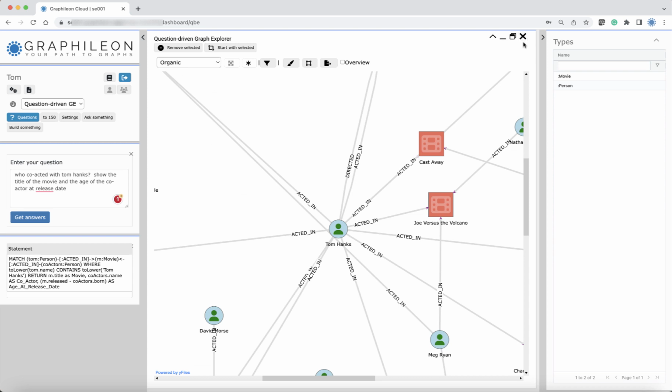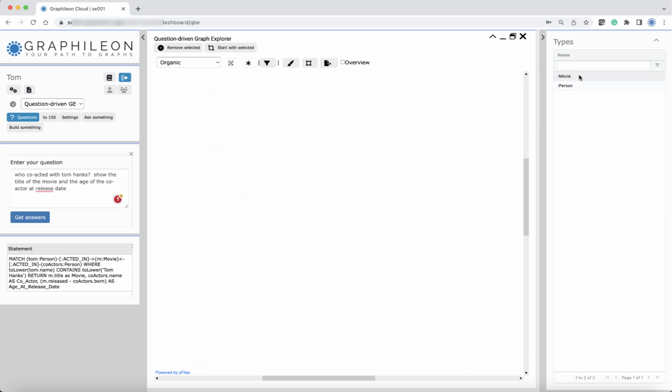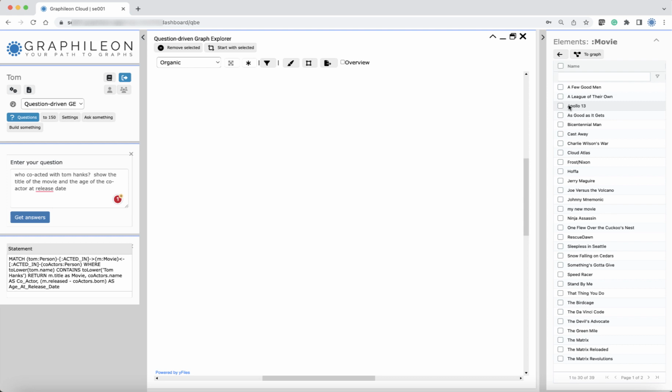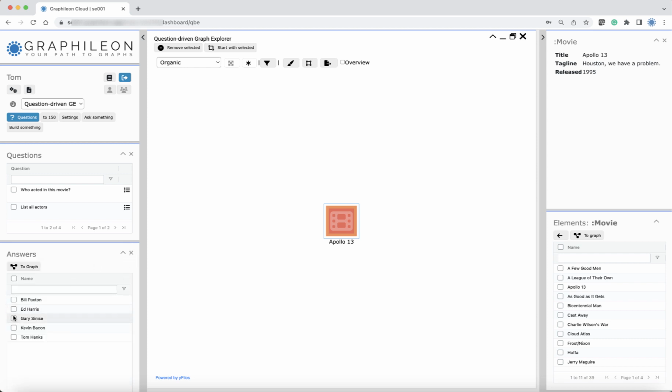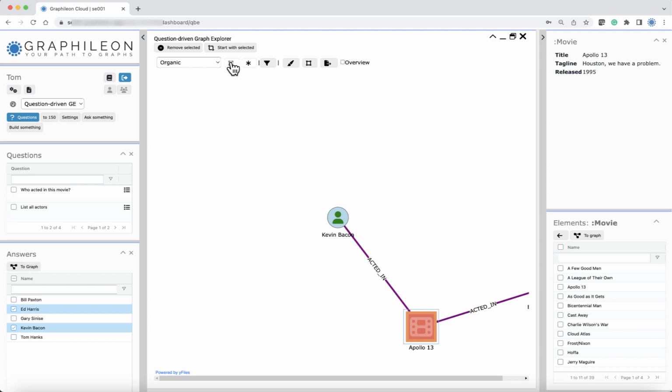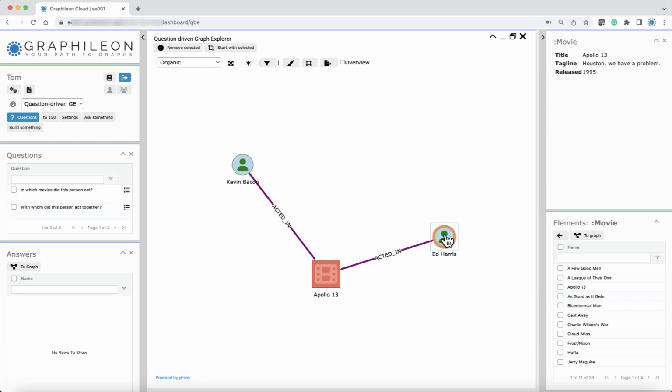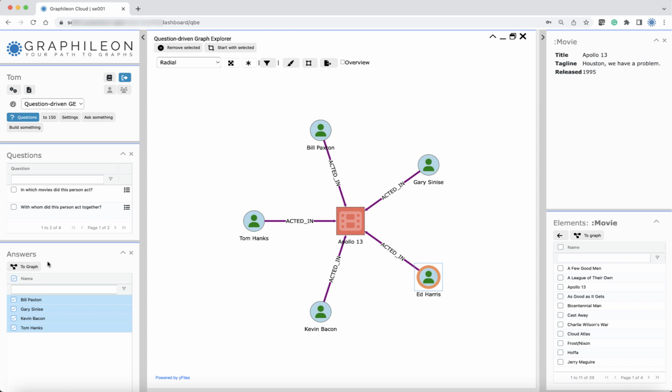You may have seen in previous videos about the question-driven graph explorer that you can also explore in a more controlled way. You can, for instance, bring a node representing a movie to the canvas, and when you select the node, a number of questions appear that are relative to that selection. So if I select a person, you have questions related to persons, and then you can also populate your visualization interactively.